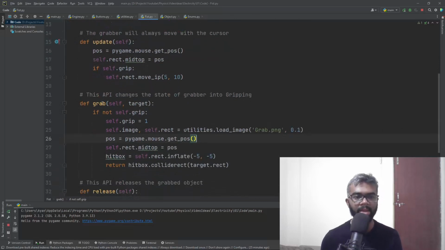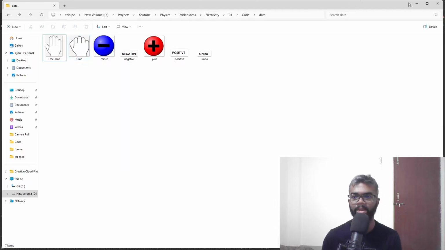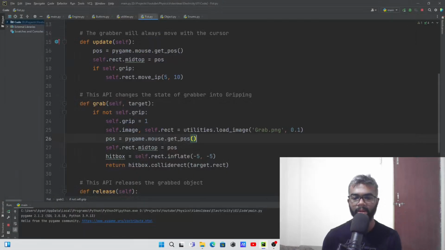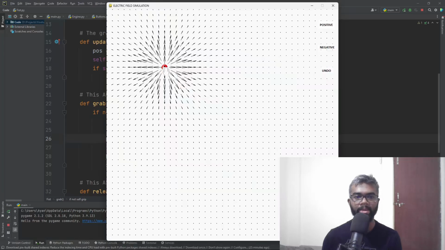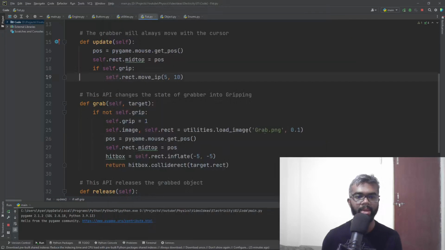The next API is grab. This API takes a target object and it does two things basically. Whenever this API is called, it loads the grab.png, this second PNG. As you can see, if I grab this, if I click and hold, you have seen the image change from the freehand image to the grab image. So this grab API is doing that.